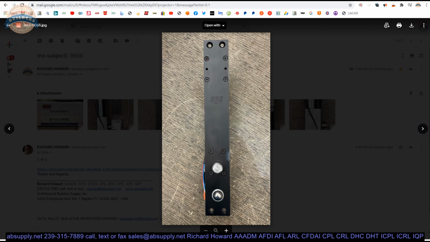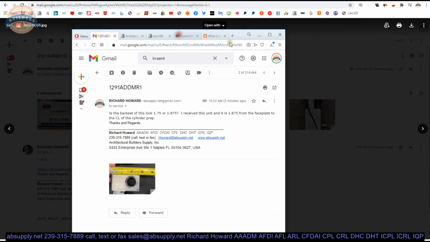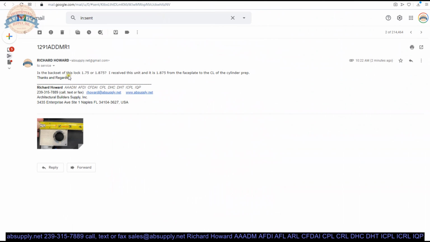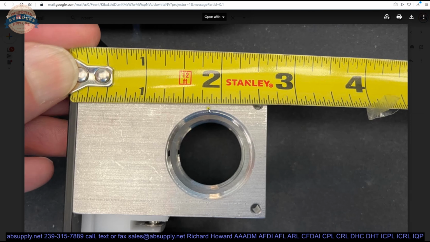Speaking of from the edge of the door, here's the email that I have into the factory about this quandary over the edge backset dimension. I've asked them what is that dimension. And this is what it's measuring from the edge of the door. So something's not right here.